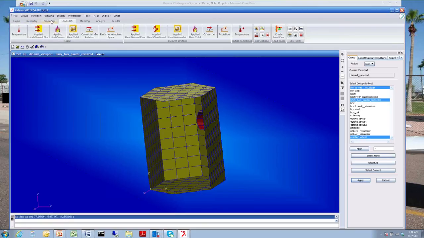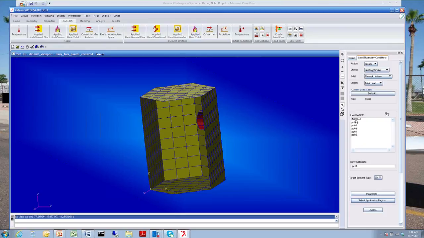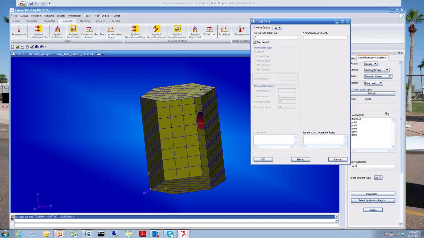Let's look at one more thing here. Let's look at some power. We have some power into the reaction wheel. We have power into the 5 PC boards. And this is just a constant power. It could be time dependent.